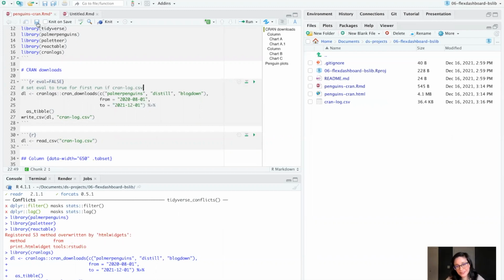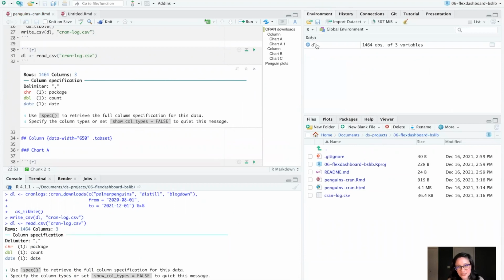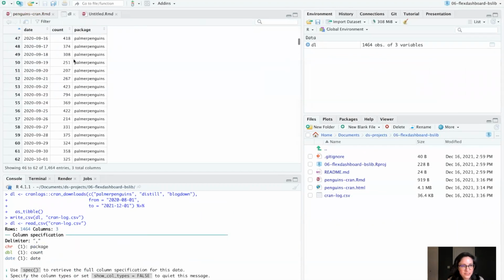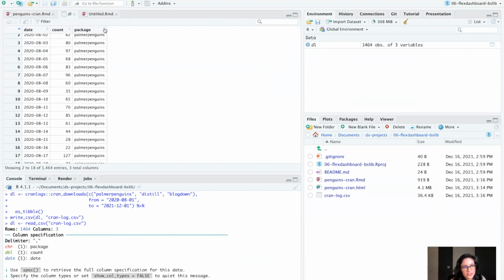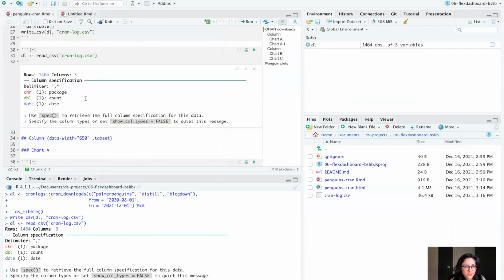Okay. And I think I can make a conditional function here that would, if that doesn't exist in the download, I'll save that for another time. So I'm just going to make do with what I've got. So now that I've downloaded that, I should be able to run that little chunk and see the downloads there. So you can see I've got all the download data. Every day I have a count per package, and I have a few different packages here: blogdown, distill, and Palmer Penguins. Okay.